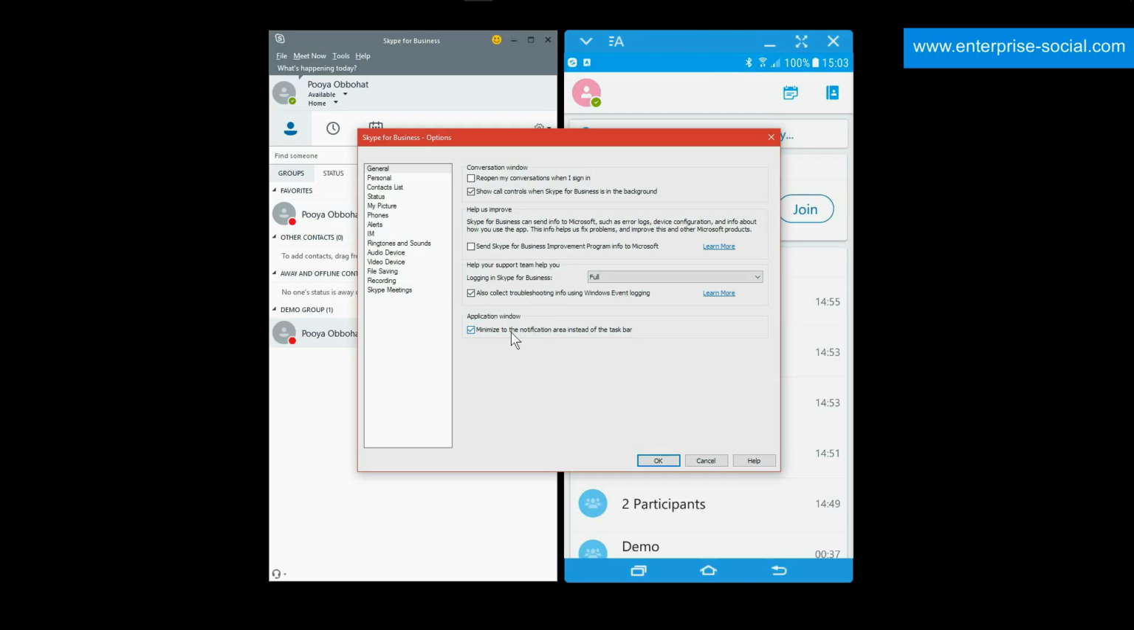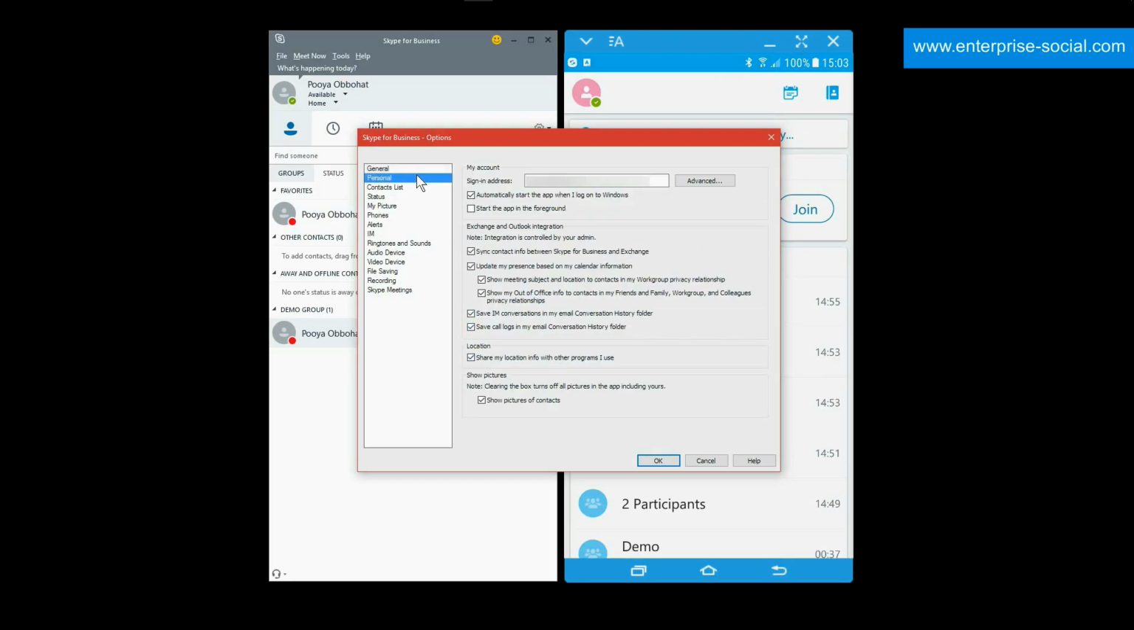The next option saves space in the taskbar by using the notification area instead when minimizing the application. There is no need to make changes to the sign-in address if the desktop application is working correctly. This option automatically runs the desktop application as soon as you log on to Windows. It is best practice to have the desktop application running to make it easier for your colleagues to reach you.